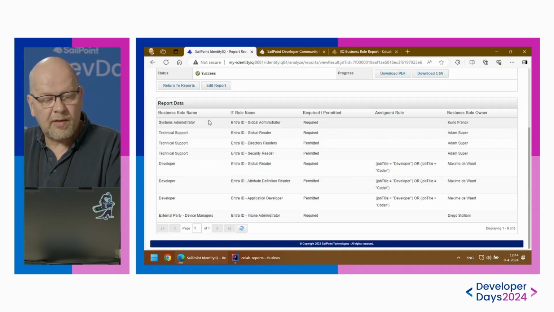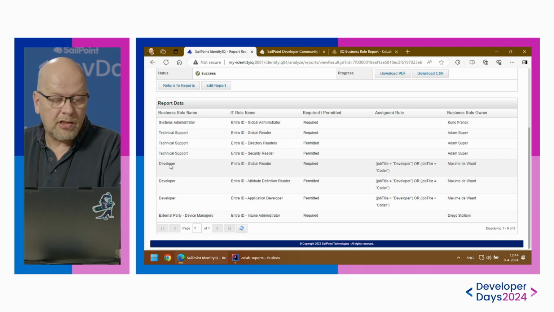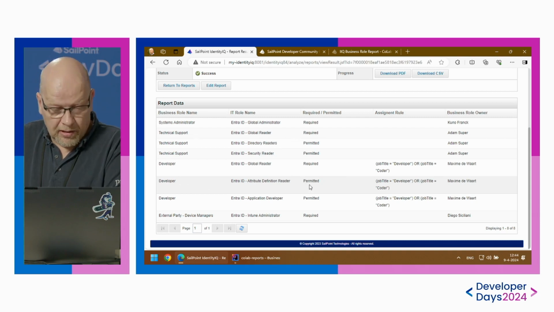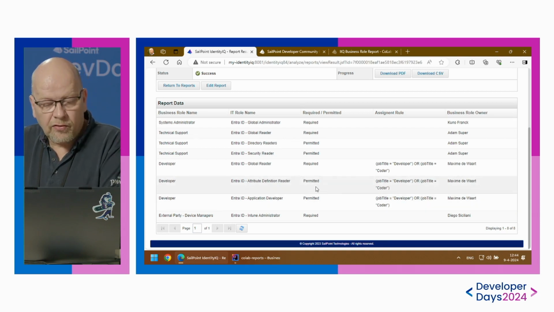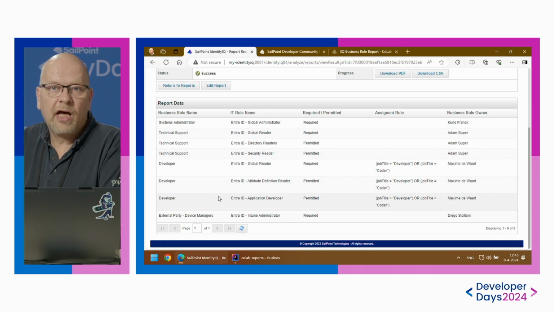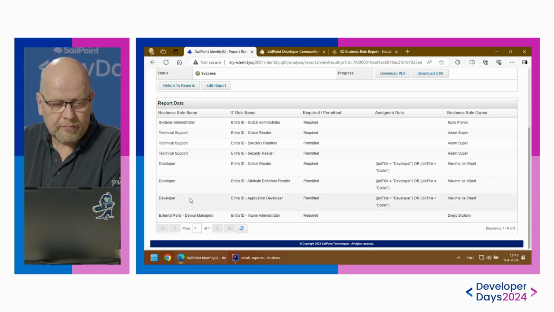So system administrator, just 1 required role. Technical support, the one that I showed, developer with 1 global reader as required role, and 2 permitted IT roles for a developer business role. And it also shows all the active roles and also the inactive business role.